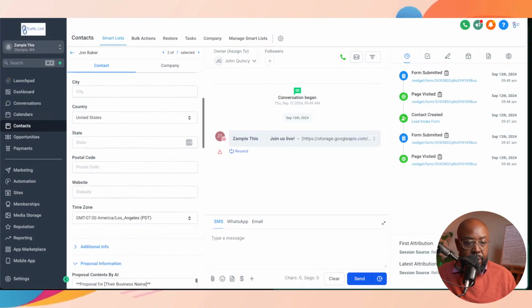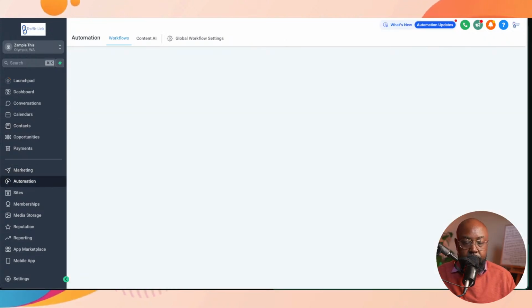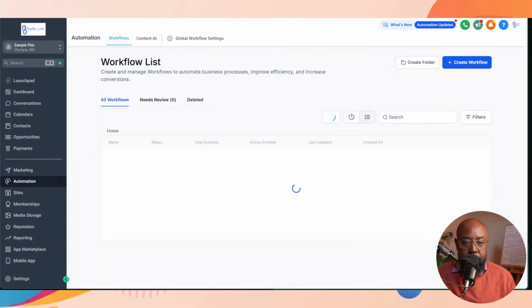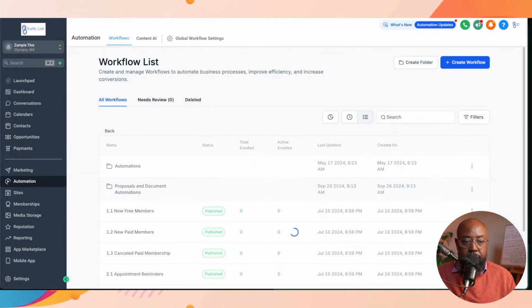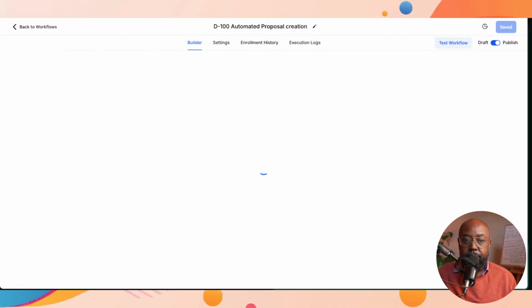Let's check and see. All right. Nope. It's still there. So now I'm going to go back to that. Check the automation, check the prompt, make sure I have the right information. And what I'm looking for is to make sure that it has the right merge field in the right place.